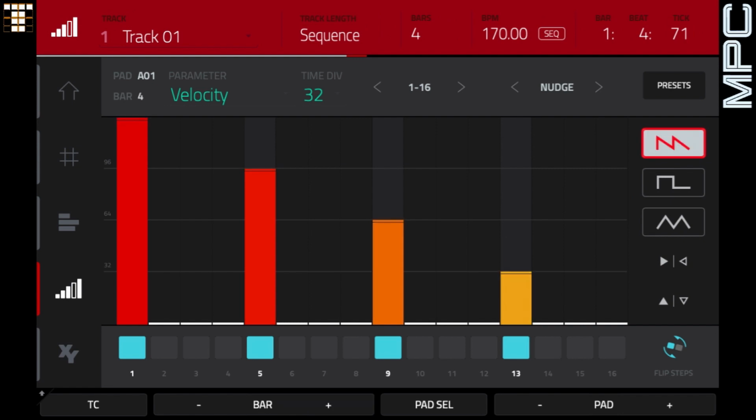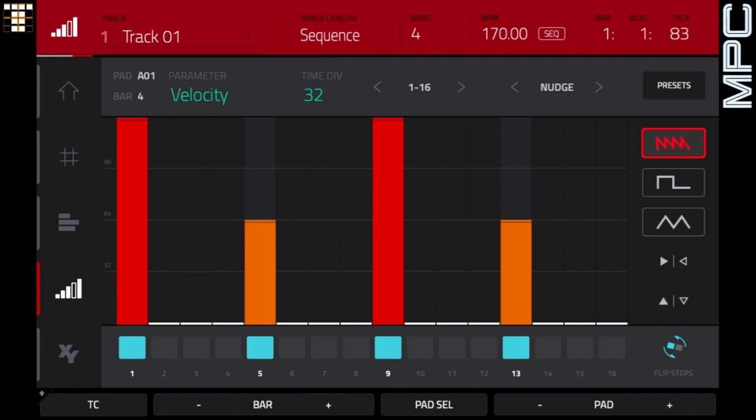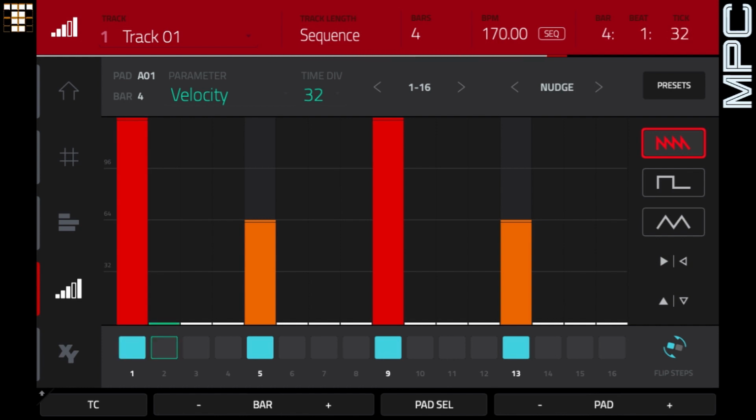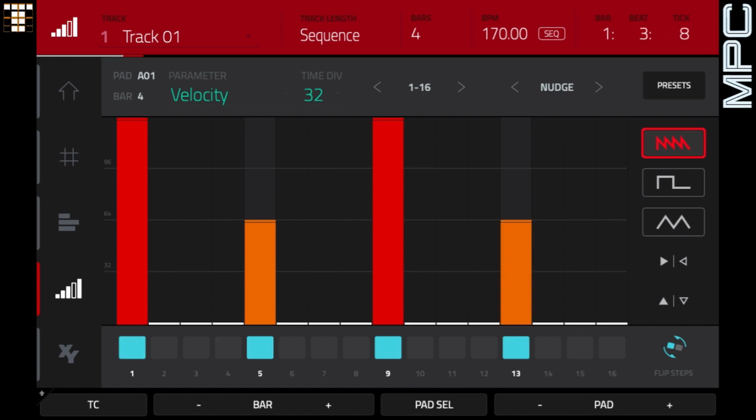So if we just choose a different preset, you can quickly and easily rearrange and remix your patterns just by simply choosing new presets, doubling the length of your sequence, going to a particular bar and messing around with the different velocity curves. So let's do that again.